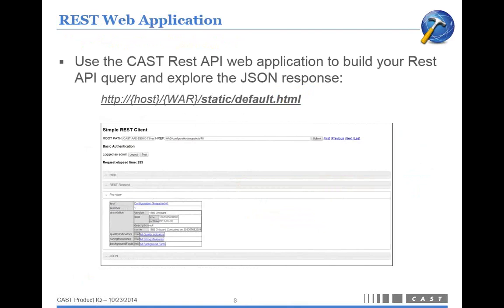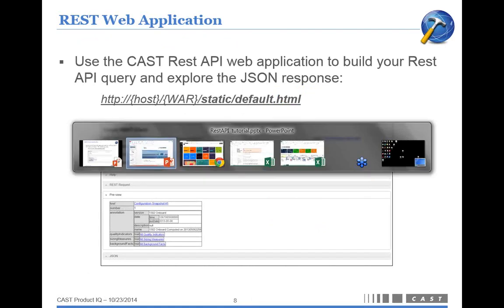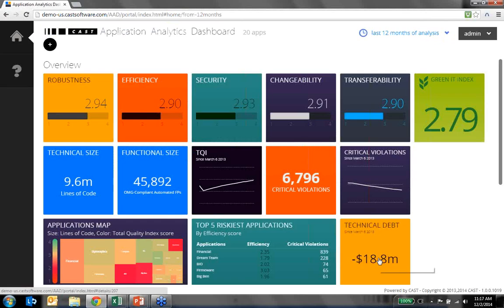The second step is to use the REST web application to connect to the selected Word file, and browse the information that is available in the API and build your own query. And maybe I'm going to stop here. I'm actually going to show you what this looks like.